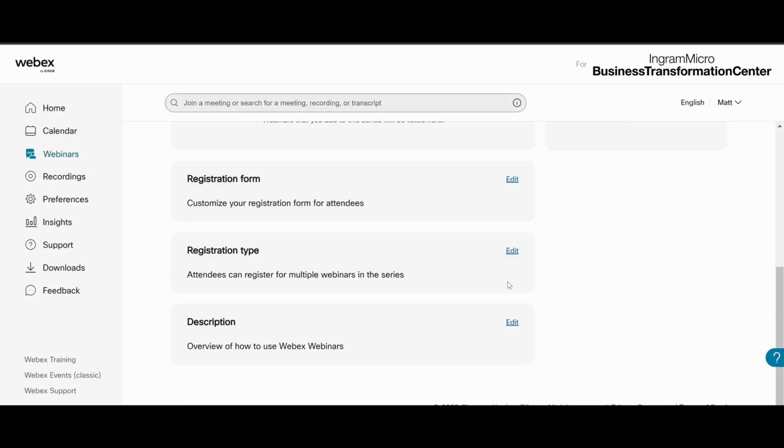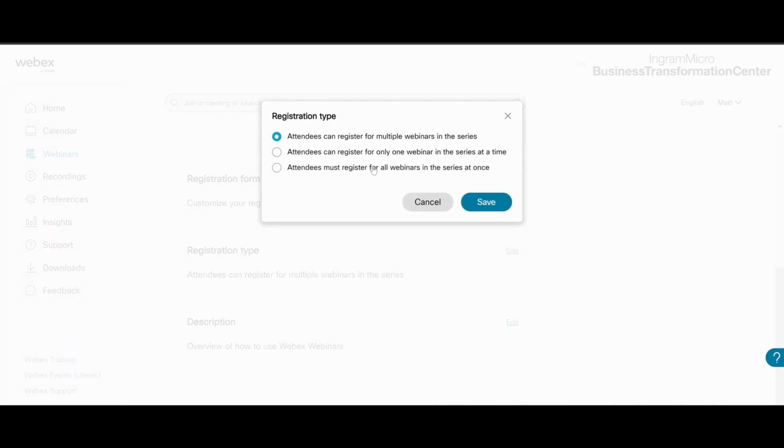Now down below here, I can also see the registration type. So how do I want people to be able to register? Do I want to allow people to register for multiple different webinars in the series? Do I want to allow people to only register for one of these? So say I've got four different trainings, they're all exactly the same topic. I don't want people registering for all four of them. I can restrict that to only have to register for one.